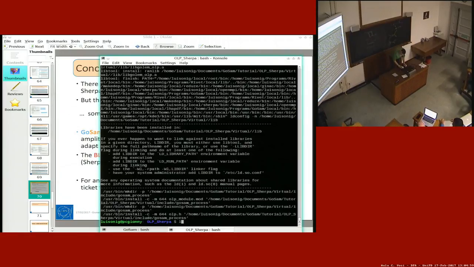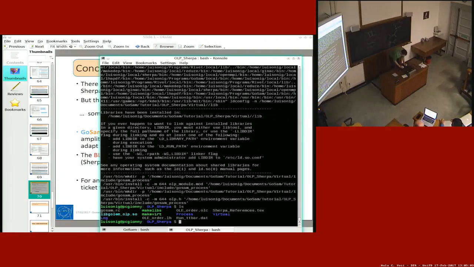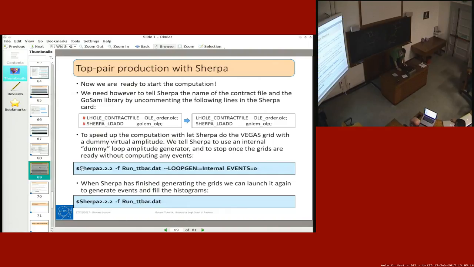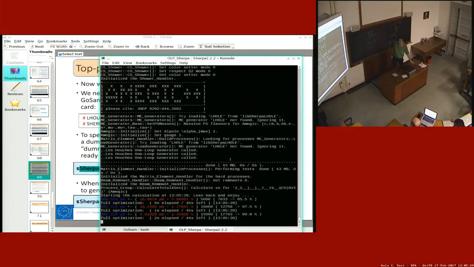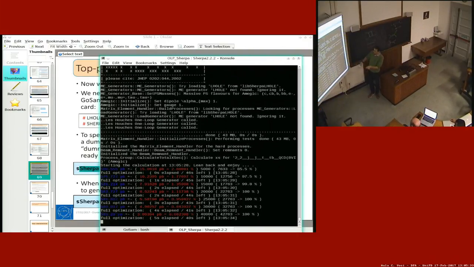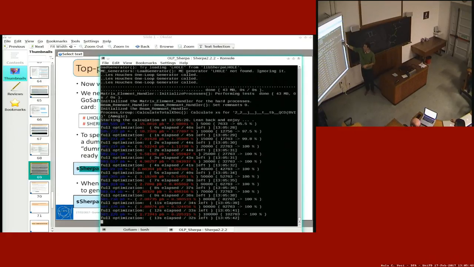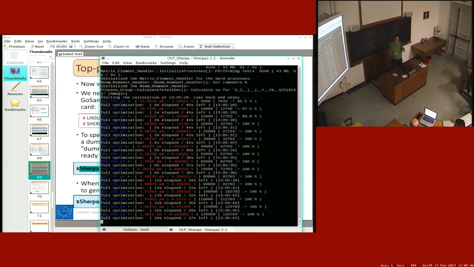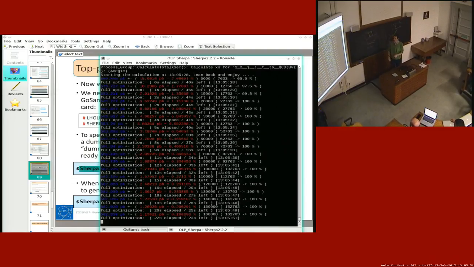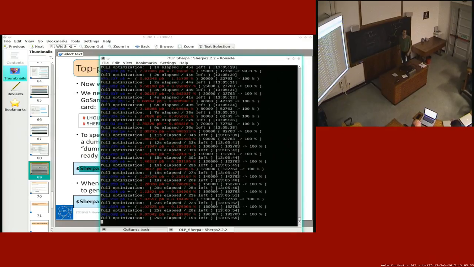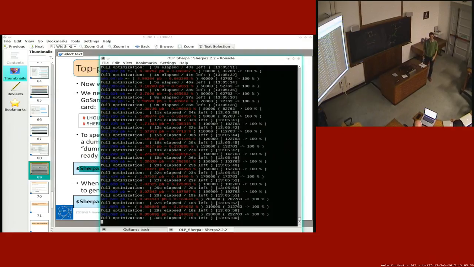Okay, cool. This was GoSam now finishing. Now we have also the contract file. So now we can really at least see Sherpa starting. Let me do the following. Okay, now you see Sherpa starts doing this grid thing, and here it gives the total cross section. This is now done for Born, virtual and integrated part, which have the same phase space. It's an n-particle phase space. Then the real part has one particle more in the final state, so this is another phase space. It's separate.